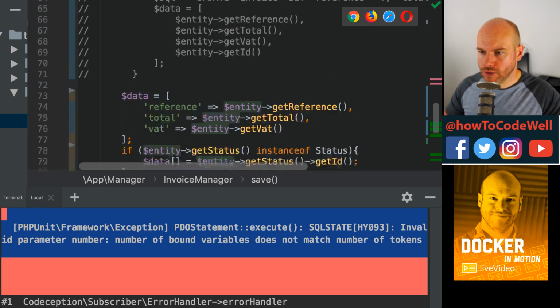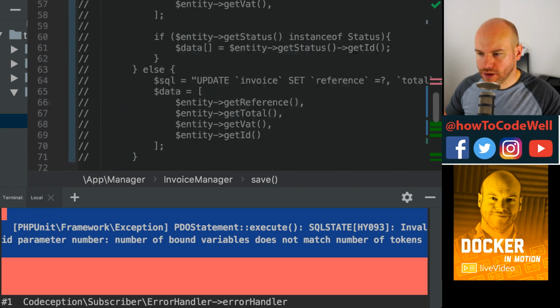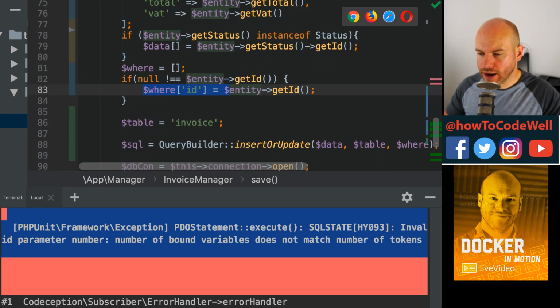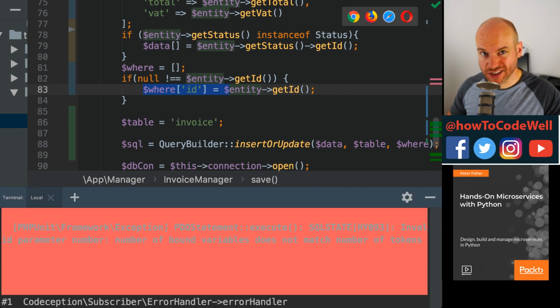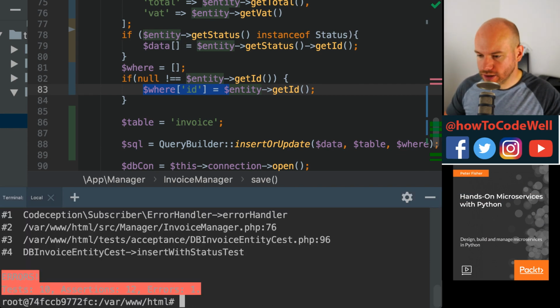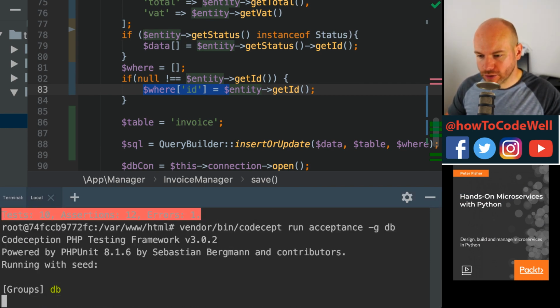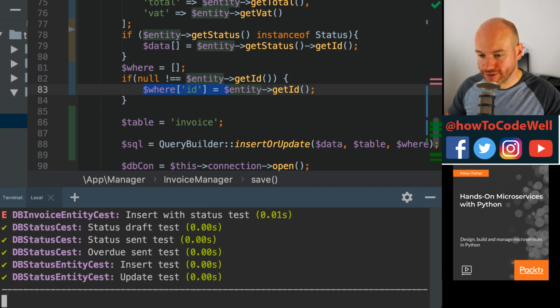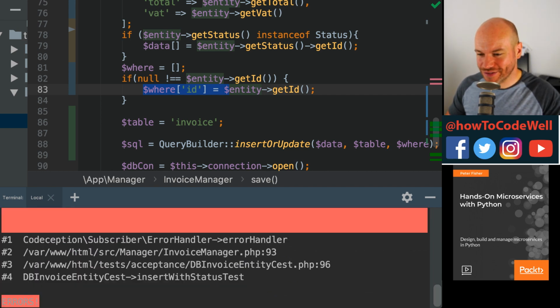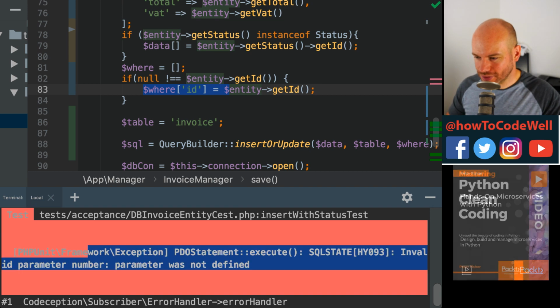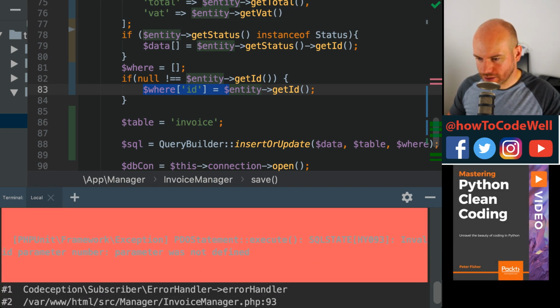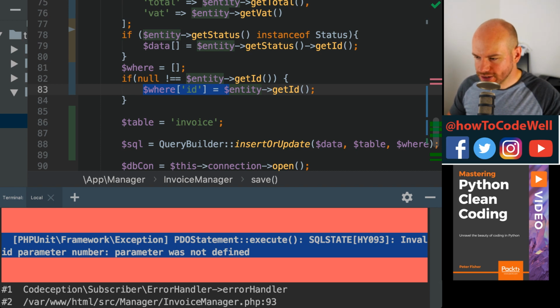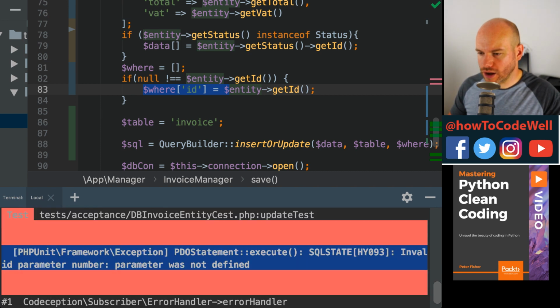Okay, so with that all commented out and now running, we have a failing test, literally failing. Let's see if we can run it, and let's see if anything else falls apart. A lot of things fall apart. Okay, fair enough. Parameter was not defined. Okay, I see.